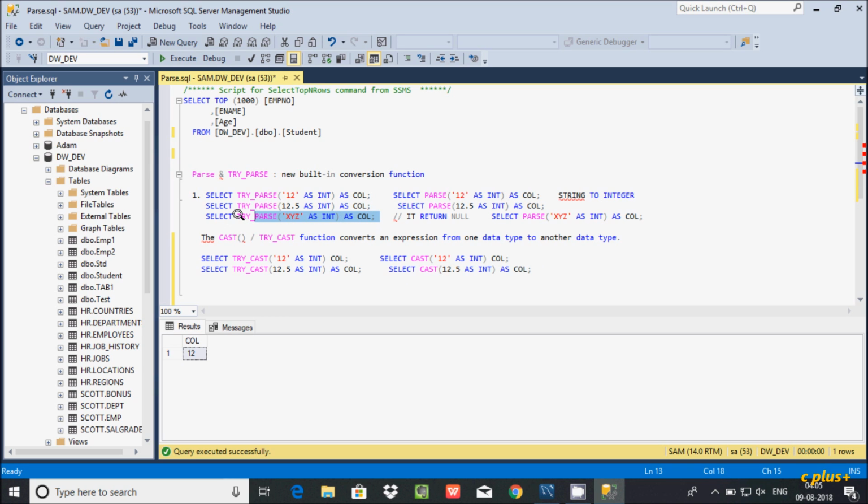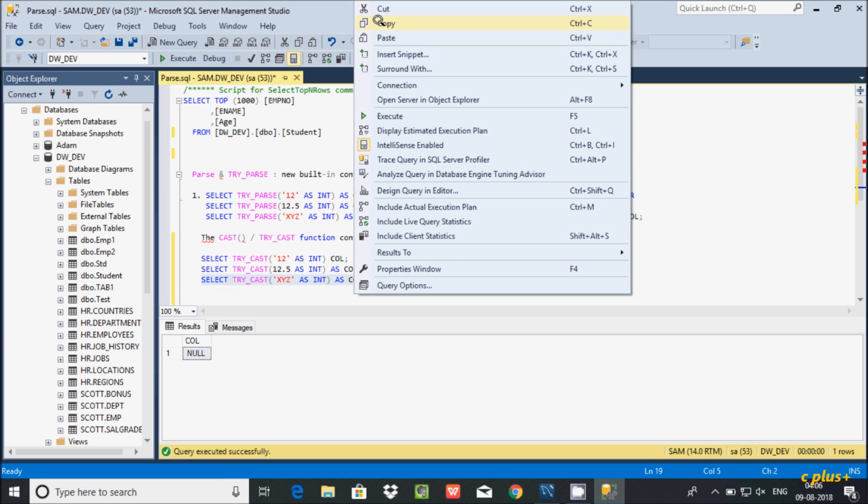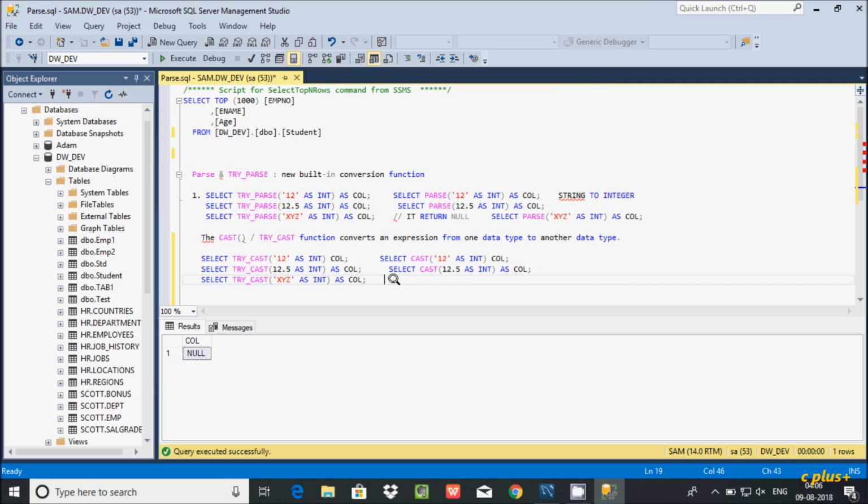Now let's copy this one, and here let's give TRY_CAST, and let's execute this one. When I'm trying to convert xyz, a string value, to integer, I'm not getting an error; I'm getting the value NULL. Now let's copy that one, and this time let's use the CAST operator only. Now let's execute.